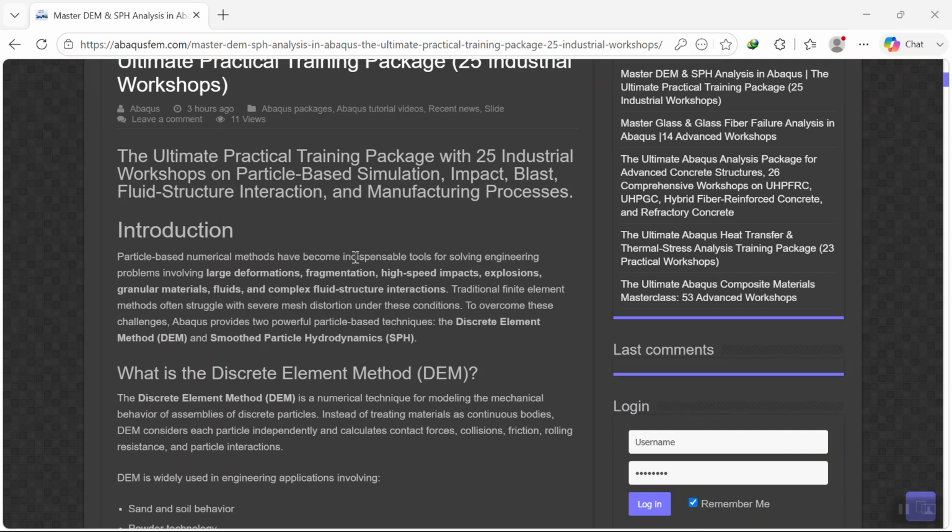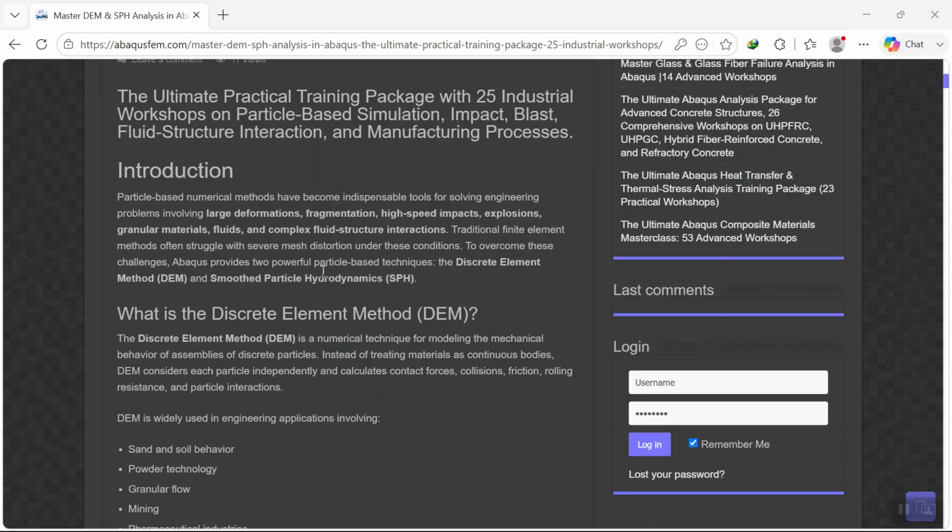Whether you are a mechanical engineer, civil engineer, aerospace engineer, researcher, graduate student, or an Abaqus user looking to expand your simulation skills, this package will help you learn how to solve engineering problems that are difficult or even impossible to analyze using the conventional finite element method alone.